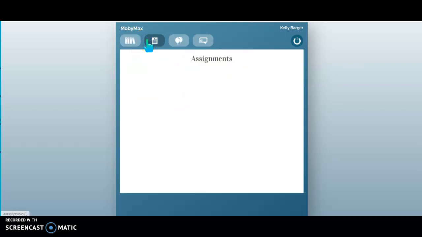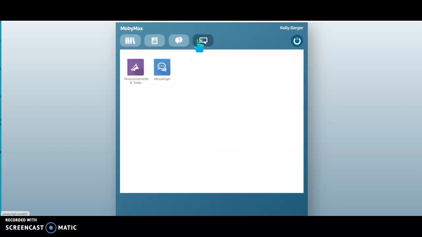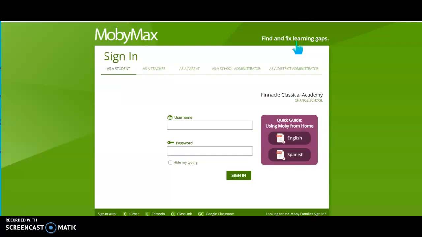And if you want to check if you have any assignments, you can also find that here in the assignments tile. And then if you want to see how great you're doing, take a break and play a game, you're going to go to the balloon tile. And then if you need to send me a message, the message tile at the end. And then the last button over here, this is your sign out button. So if you want to sign out, you'll just click that button and it'll take you back to the login screen or the sign-in screen. Make sure when you're on that sign-in screen that you're signed in as a student. And then you want to make sure over here it says Pinnacle Classical Academy.